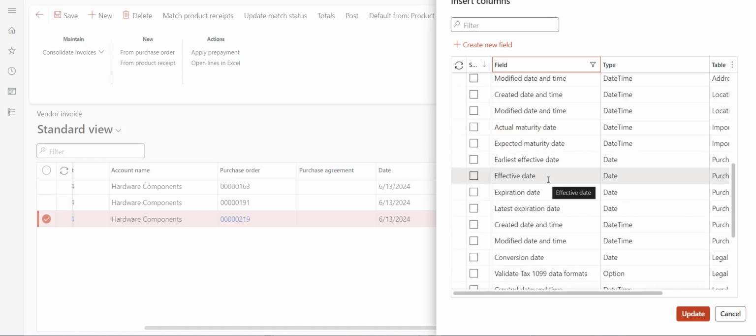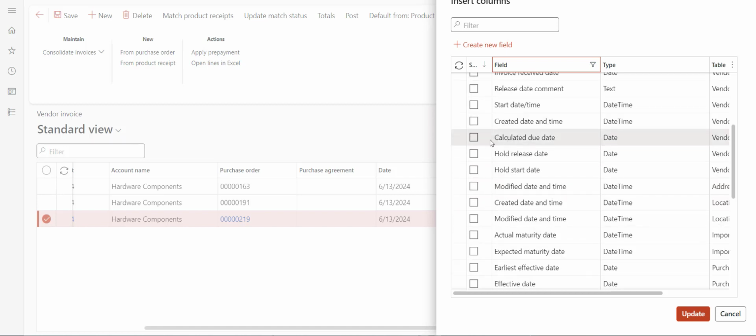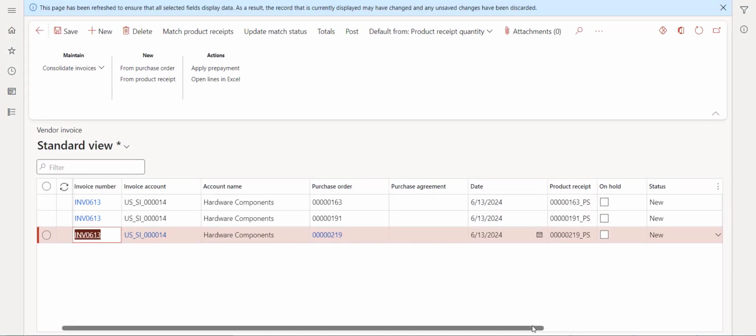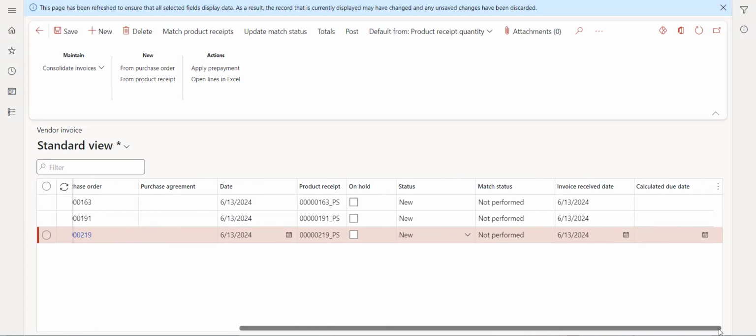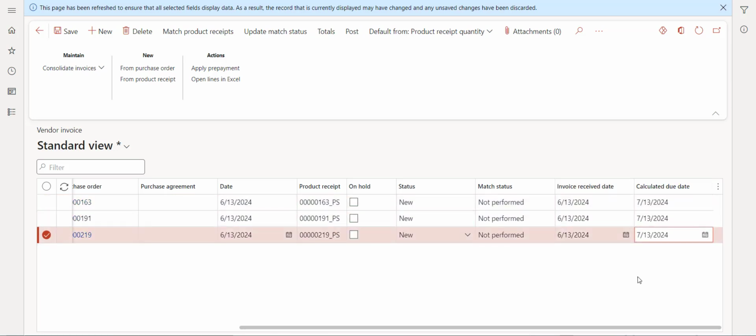See if we have invoice received date. There are a lot of dates here. Okay, here I find this calculated due date. I can check this. And then you also have invoice received date. So let's say I want to keep those 2 fields available. Now if I scroll to the right, you can check the invoice received date. And then based on the terms of payment, the system is going to calculate the due date. In my case, normally you don't need to fill it in, but let's say if I want to put 13th of July, then I can copy paste to other lines.